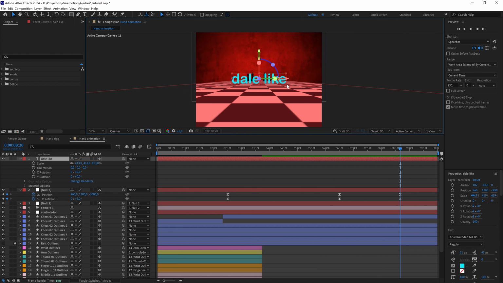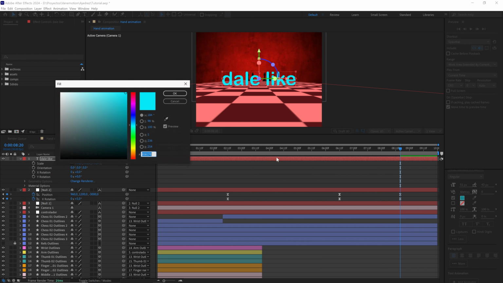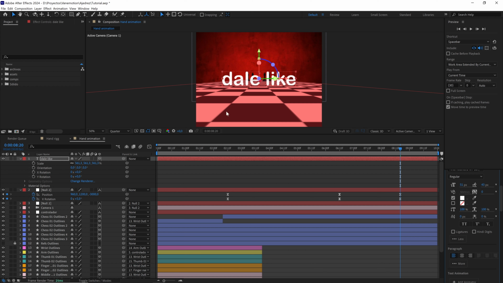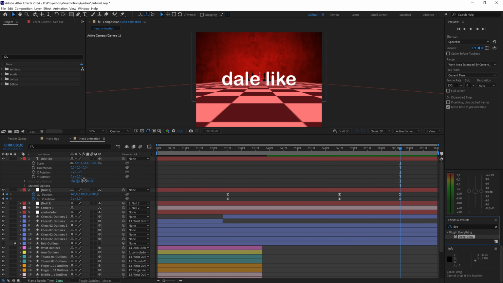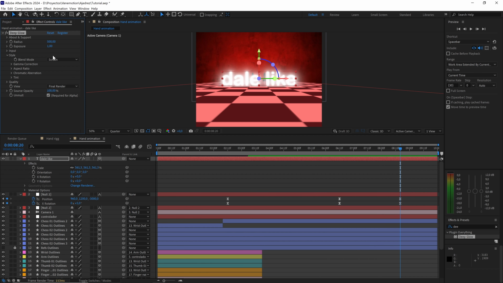What happens with this text? I'm going to make it a little bigger, and I'm going to make the color white. And while I'm at it, I'm also going to put an effect. It's a paid plugin that actually works pretty well. But if you don't have this plugin, you can also put the glow that comes by default in After Effects. What happens is, I'm going to lower the exposure quite a bit, for example to 0.20 and the radius to 300.